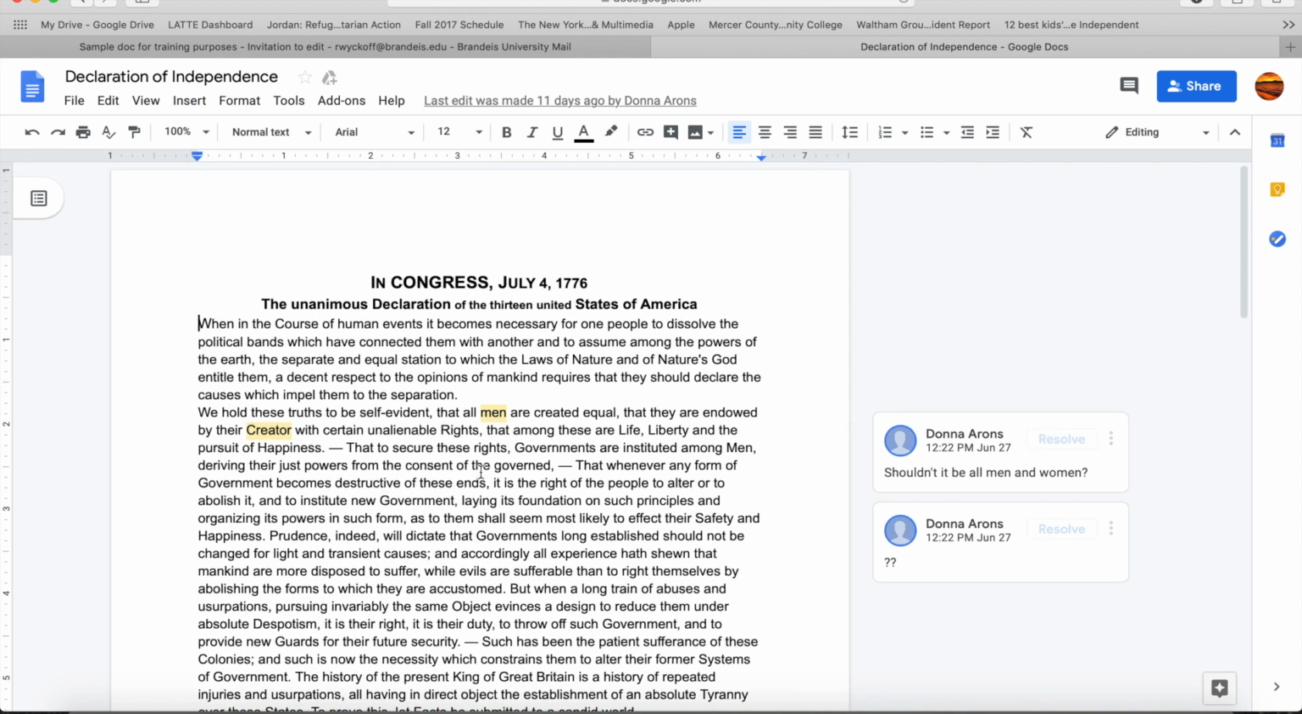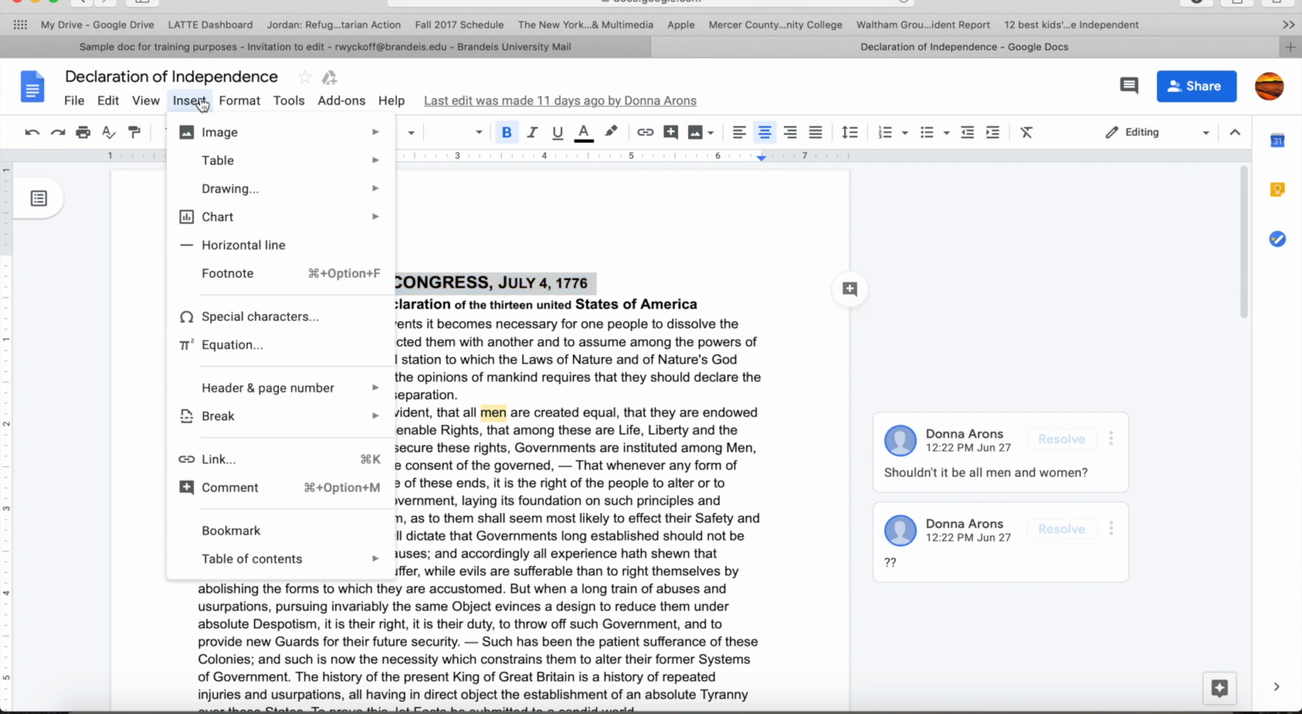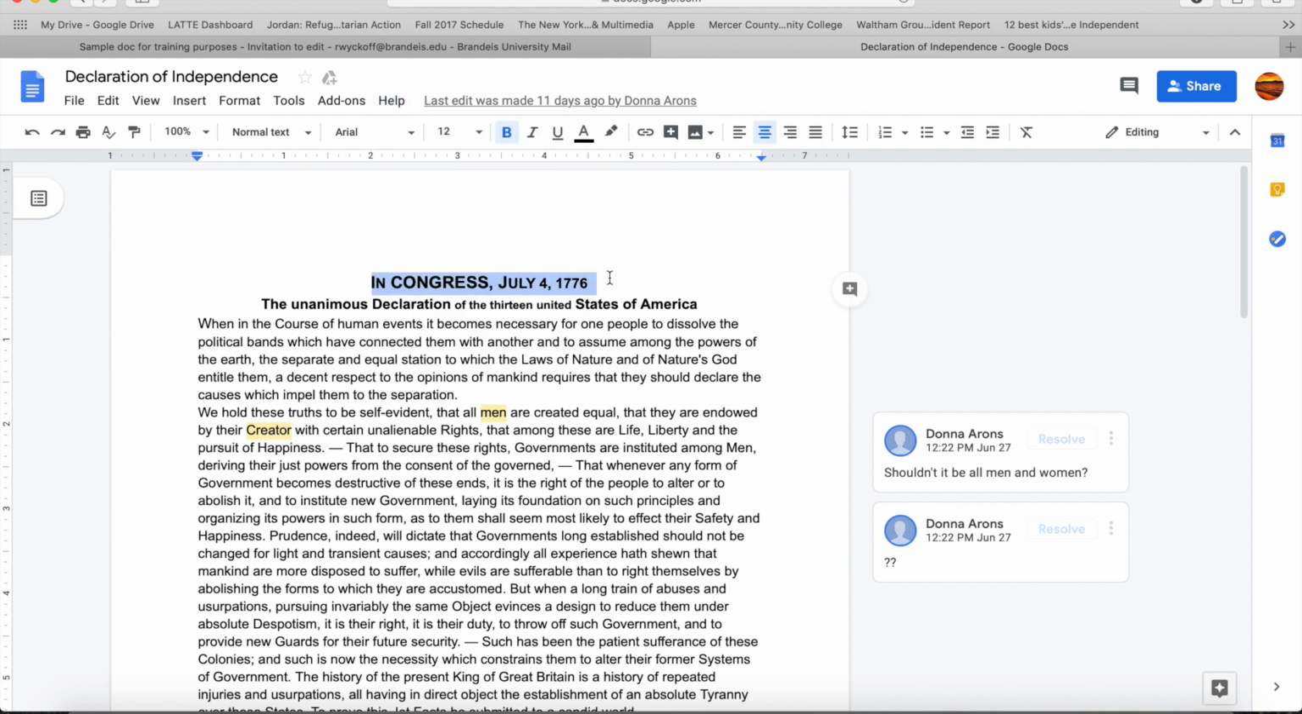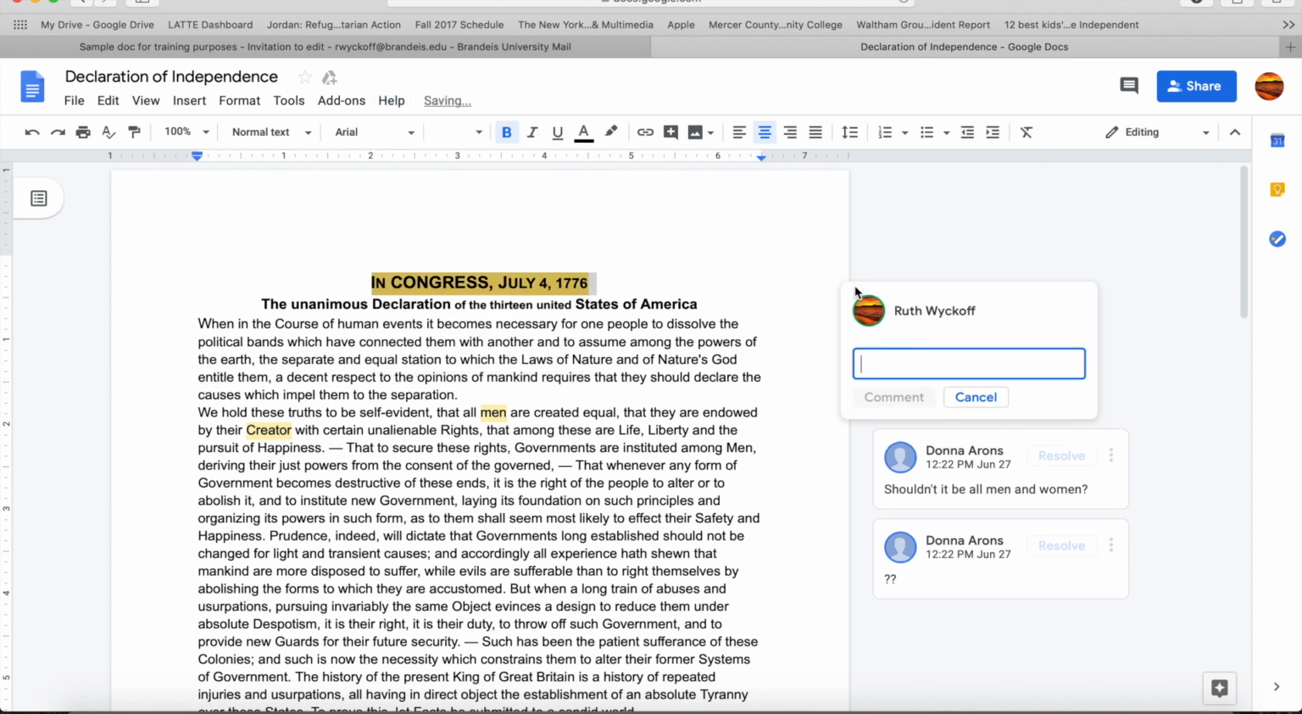But the great thing about Google Docs is that it is collaborative. My mom, Donna Aarons, shared this with me, and she made these comments. To make a comment, you highlight something that you want to comment on. She highlighted men. I'm going to highlight the title. And you hit this button right here. It says add a comment. Or you can also insert comments, but this is a simpler way. Go here, and you hit add a comment, and then you can write whatever you want.